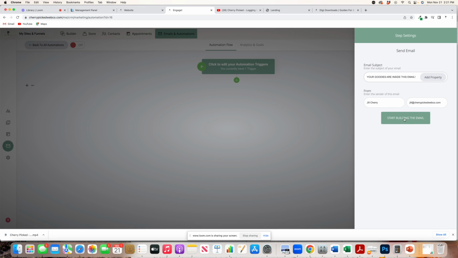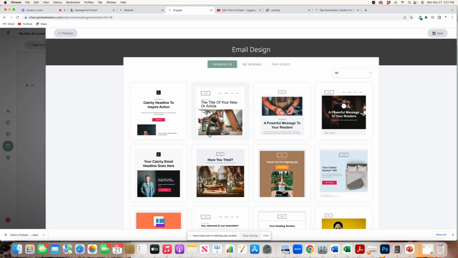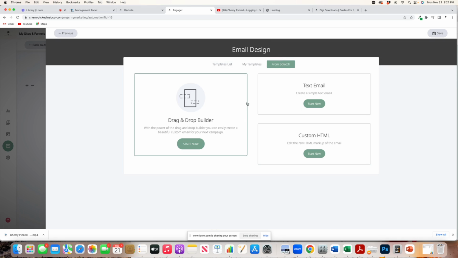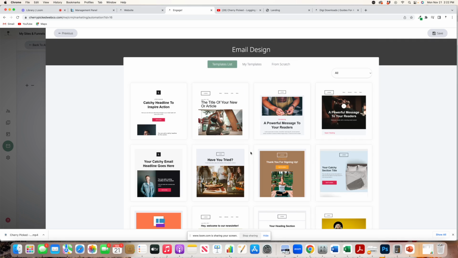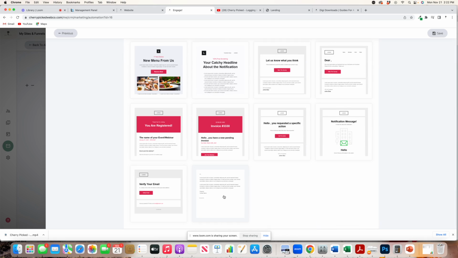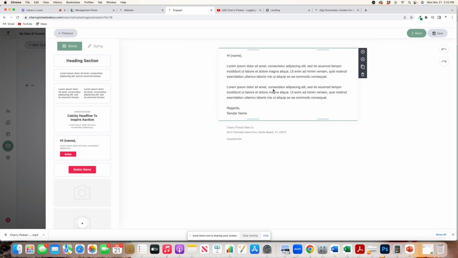And you're going to start building the email. You can use templates, you can do it from scratch, whatever it is that you want to do. You can do the drag and drop builder. For a beginner, I highly encourage using a template. And I scroll all the way down to the bottom that has just the very basic template.